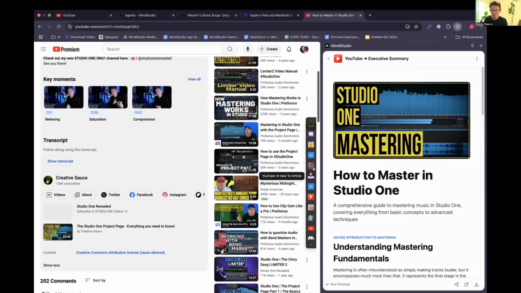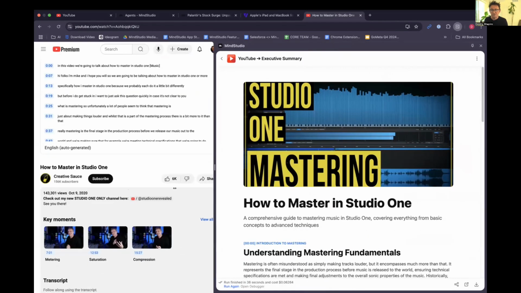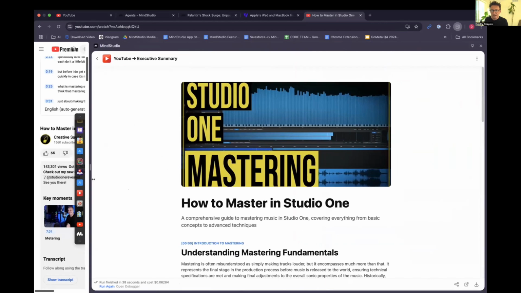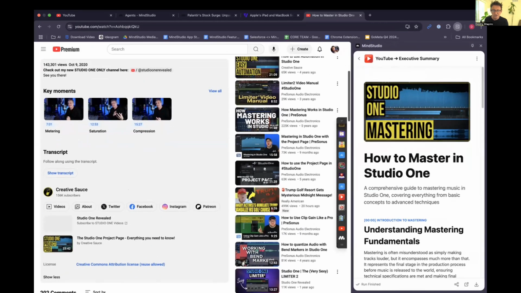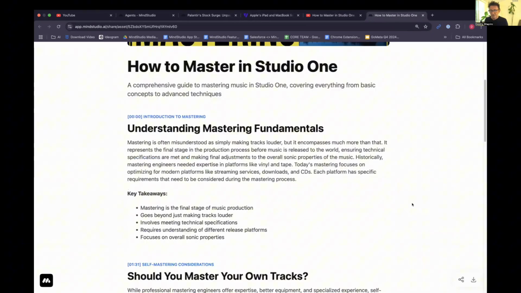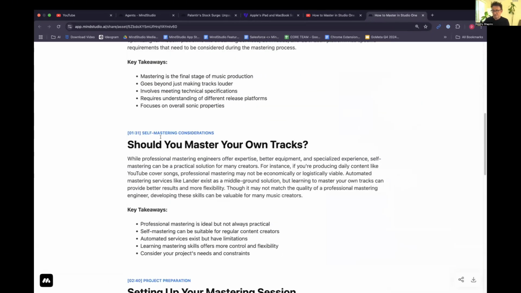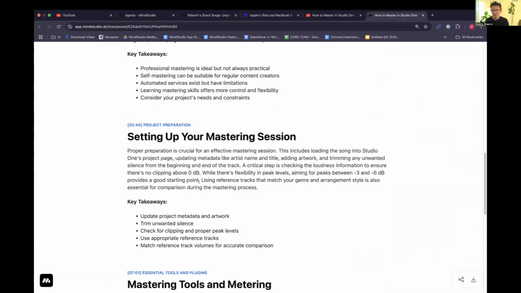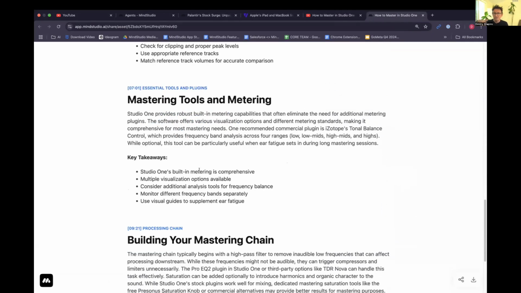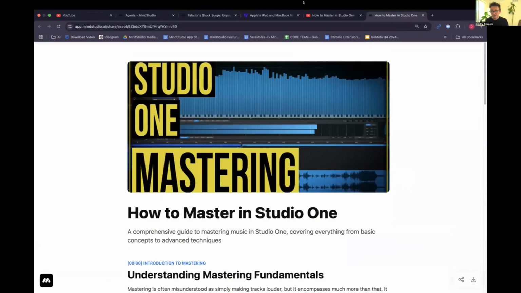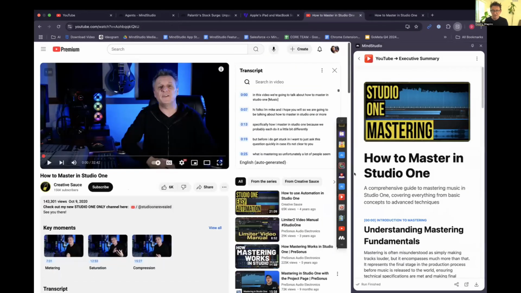So here you go. This thing generated this, and we didn't have to watch the video. Again, you can expand it out and read it this way. You can share it. You can open it up in a new tab. And you get this: "Should you master your own tracks? Here's how you do it." All of this analysis happened simply by me pressing this one little button on YouTube.